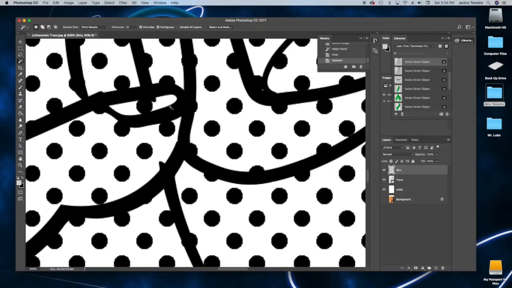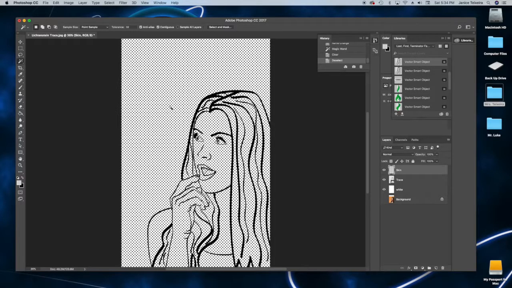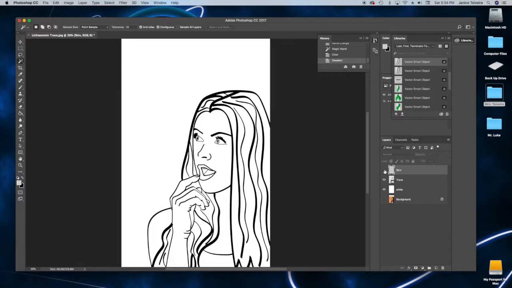Command D to deselect, and then I will Command 0 to zoom out. So you can see I have a dot pattern all over the place here with the white removed. I'm going to turn off the skin layer and then go to the trace layer. And I'm going to use the magic wand to select all the skin areas. Again, make sure that Sample All Layers is off when you're doing this.